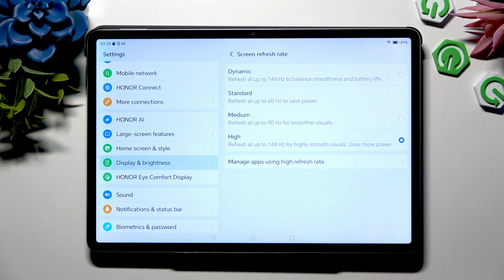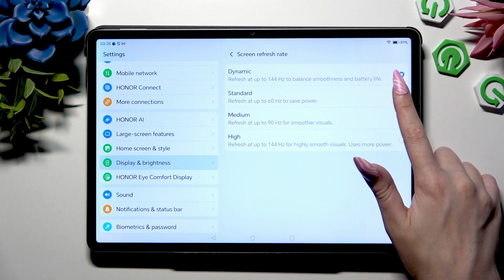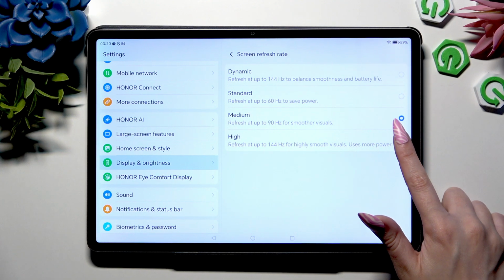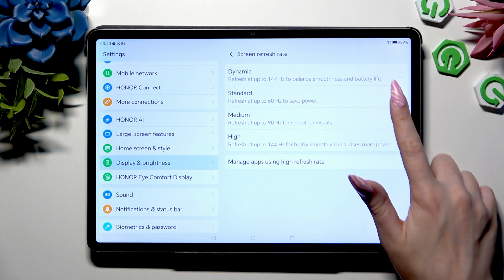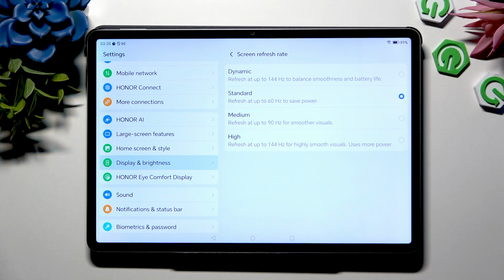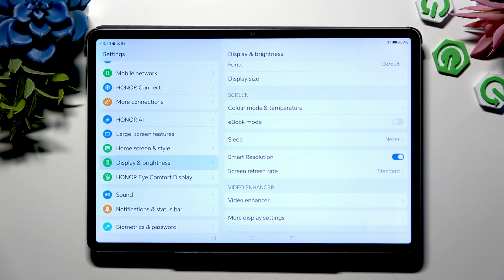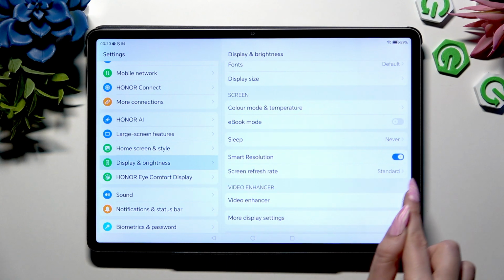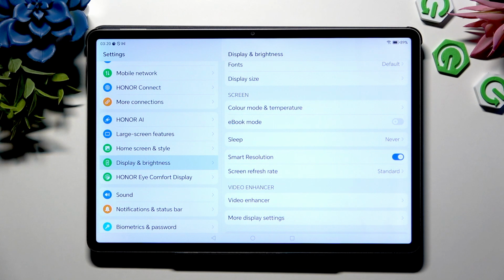Now it's time to apply any of those options by clicking on the best one for you: Dynamic, Standard, Medium or High. Wherever you decided, when you're ready, go back. As you can see, after that, screen refresh rate of my tablet has changed.